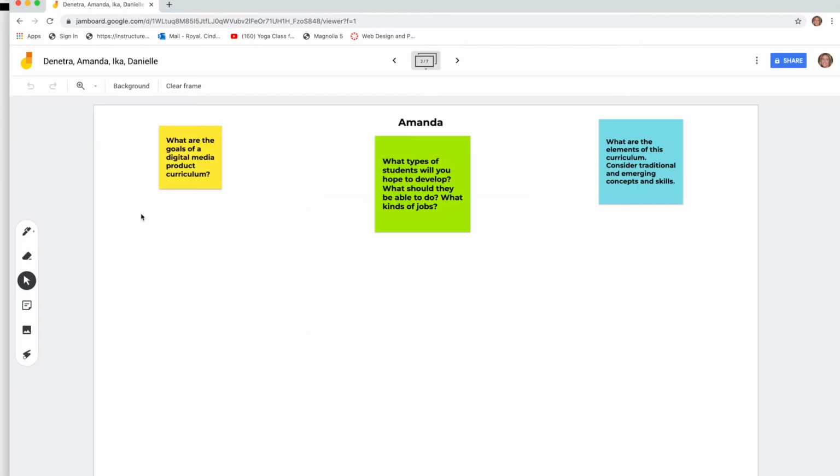And you will add as many post-its in this area here under what are the goals of a digital media product curriculum. Give yourself about 3 minutes and come up with as many post-its as you can. Even if you have to overlap some things and move things halfway off the side, come up with as many things as you can that you can put in this area on the goals of a digital media product curriculum. No judgment, don't overthink it. As many things as you possibly can. Some of them may not be good ideas ultimately, but this is how we brainstorm and get things out in front of us to be able to think about a little bit further later.